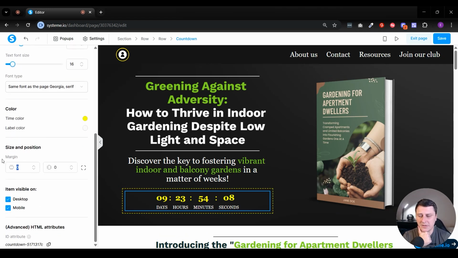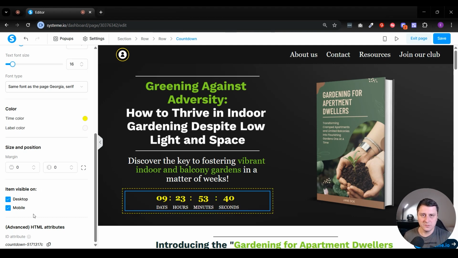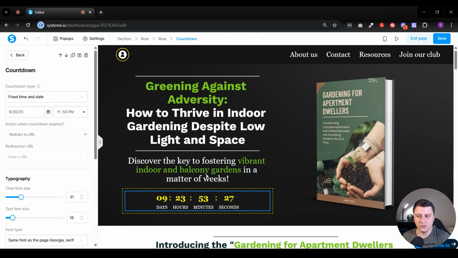More things you can customize: margin, all the regular stuff for all the elements. Also make it visible. Maybe on desktop you want it this way, and on mobile you want it located someplace else. So maybe this one will be on desktop, and then the mobile one will be somewhere here, and then the checkboxes will be the opposite of this. But that is the short version of how to set up a countdown timer.